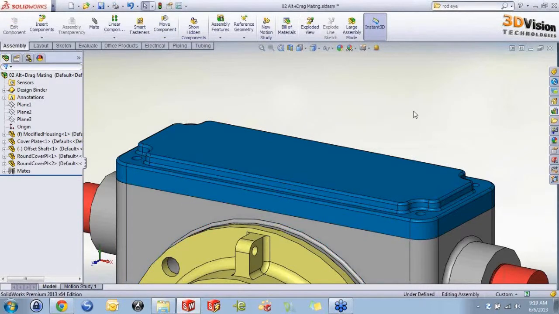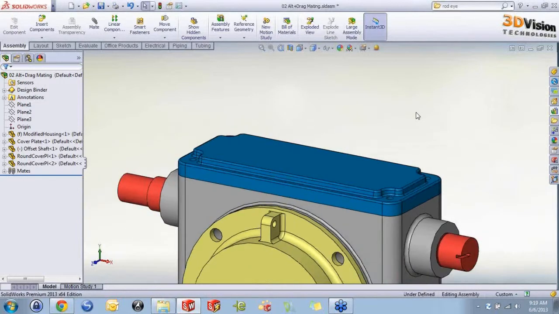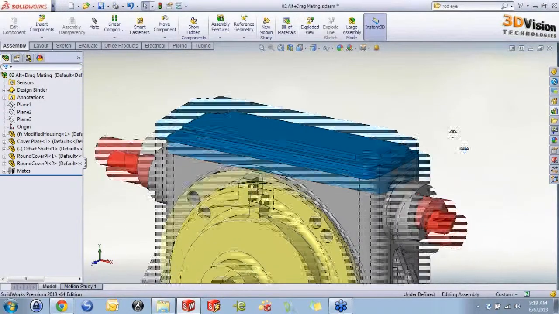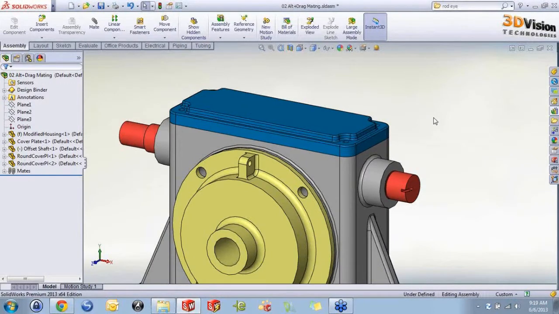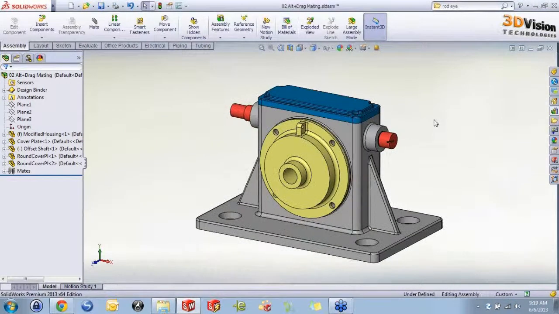Once you start doing Alt Drag mating, or what they call smart mating, you'll probably never go back to regular mating except when you're going to do a special mate, like a width mate or a gear mate or something. It's a very, very fast way to mate parts into place.